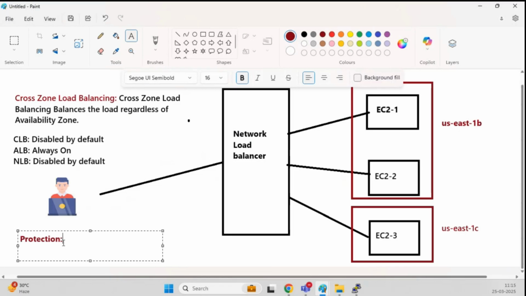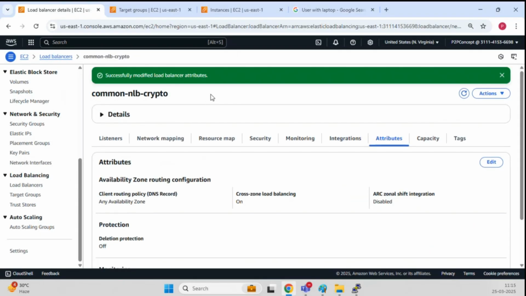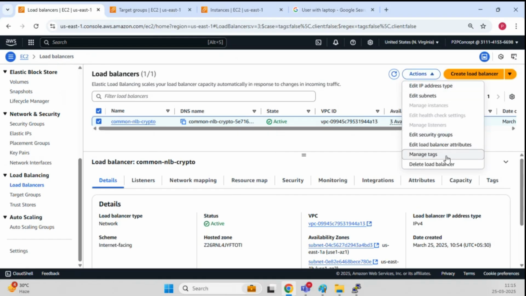Okay, so protection, I believe we already talked something about it, is like termination protection. If someone accidentally deletes this load balancer, what will happen? Everything will be gone. You will have to create a new load balancer, your application will be impacted, and it will take some time for you, right?